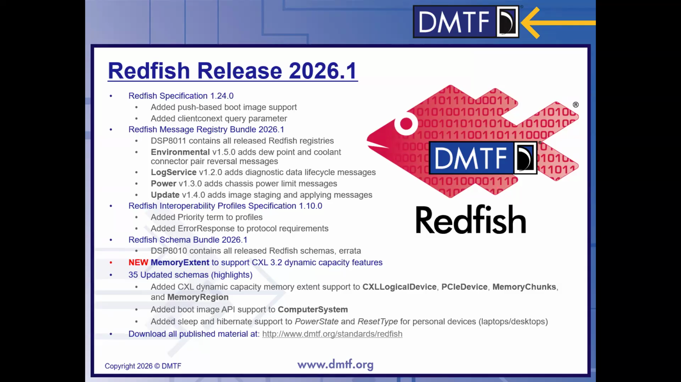Within Power, we've added new chassis power limit messaging. And in the update message registry, we've added support for conveying when images are staged and applied to devices.